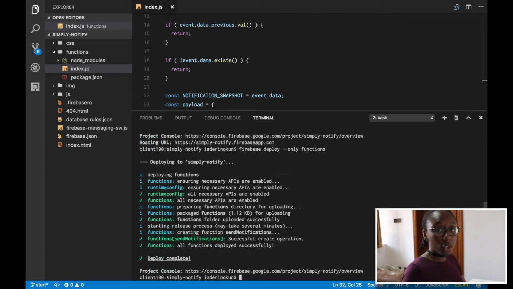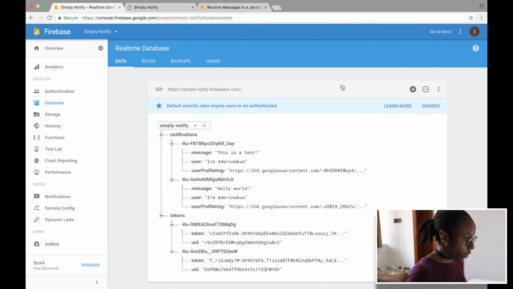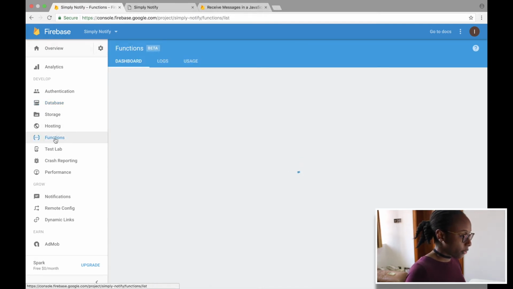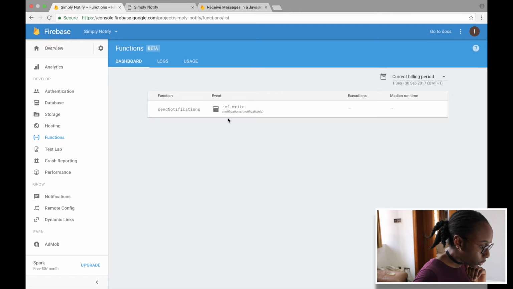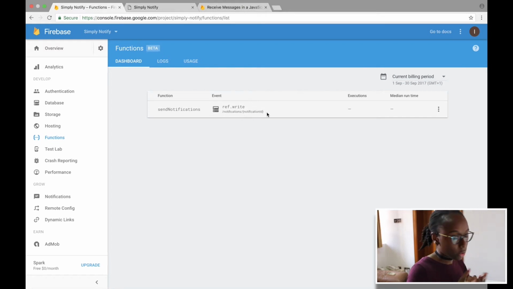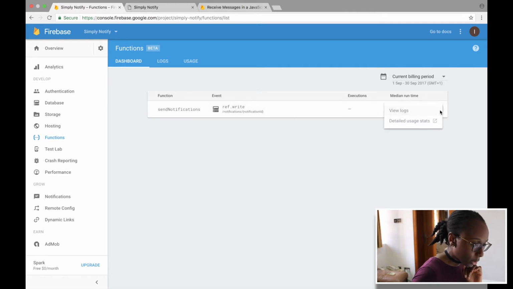Okay, so our functions have now been deployed. Let's go back to our Firebase dashboard here, and you can see that there's a tab for functions. If I were to click on that, hopefully we should see our new function, which is called send notifications. And yeah, you can see it right here, and you can see that it's on this node, notification / the ID of the notification.